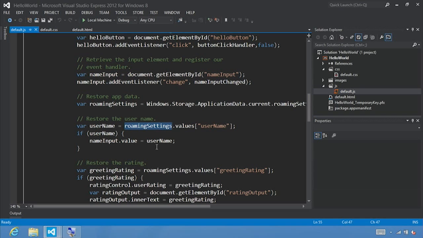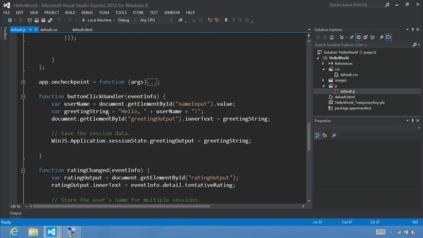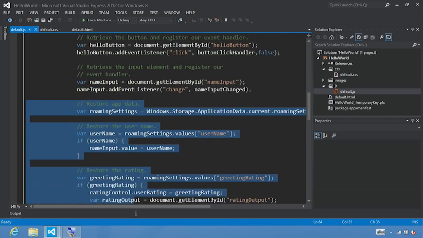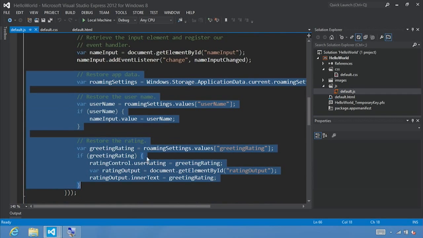For the personalized greeting, if we scroll down back to our button click handler, we'll see that we're saving this to a session state property that we created called greeting output. And we only restore this state if the app was successfully terminated the last time it ran. So the first thing we're going to do is scroll back up to where we see Restore App Data. And go ahead and select Restore App Data and restore the username and the rating. And we're going to copy that to our clipboard using Control-C.